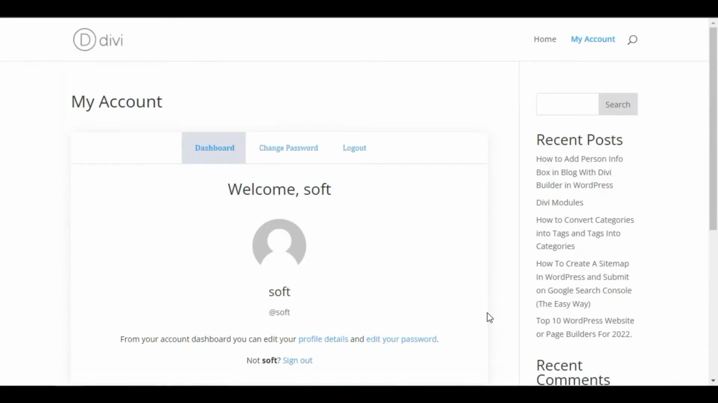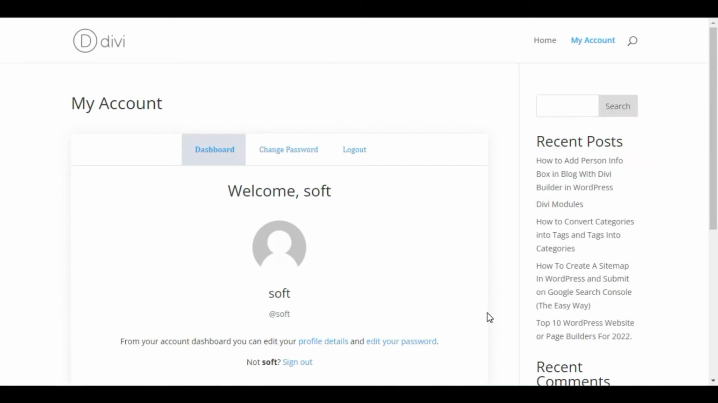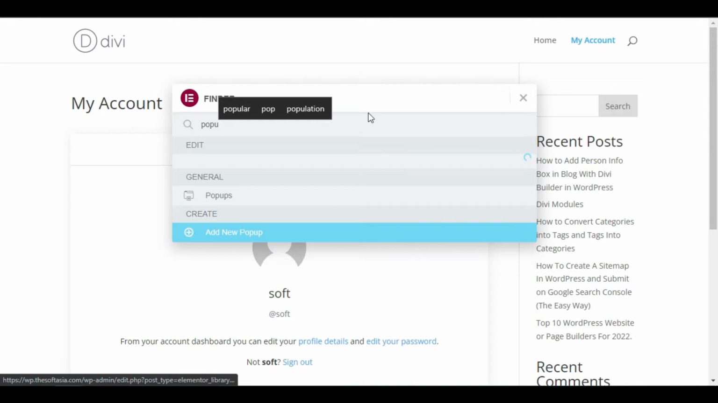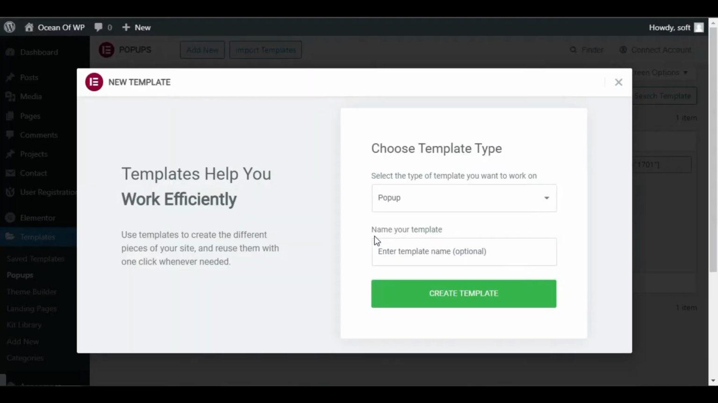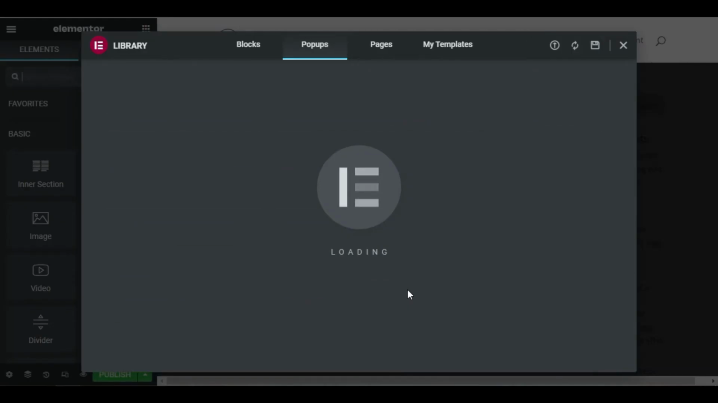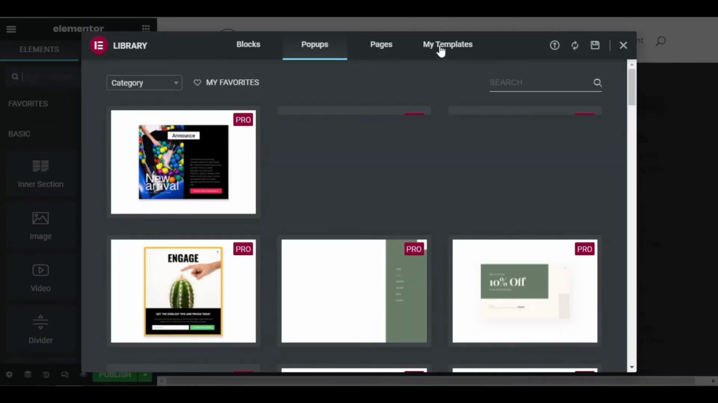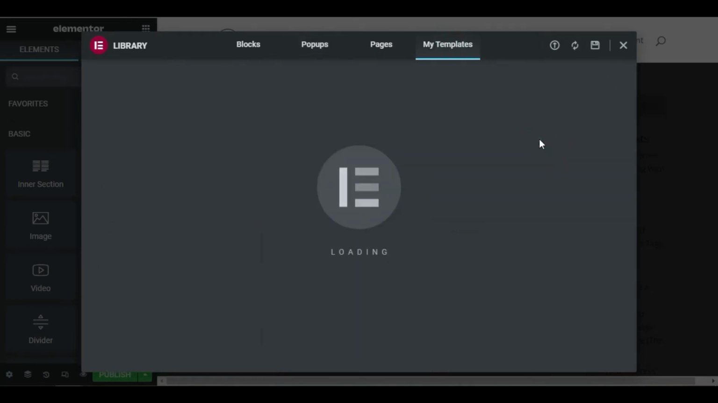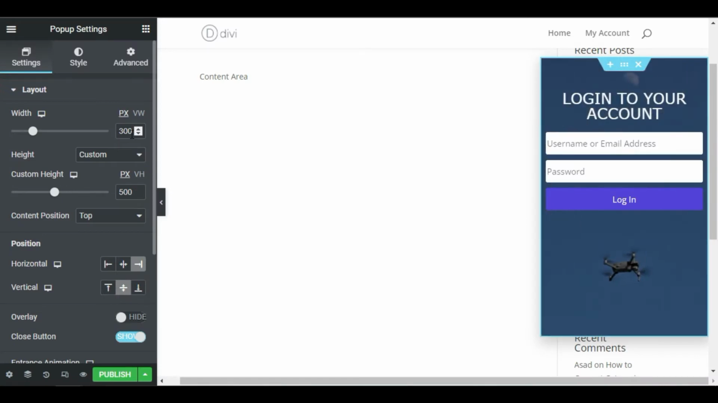First off, let's start by adding a new pop-up template. Hit Command or Control E to open the Finder and go ahead and choose Add New Popup. Let's give it a name and create the template. Now I have pre-made a popup for this tutorial. So let's go to my templates and insert it. As you can see, we set the popup's width to 300 pixels and custom height to 500 pixels.